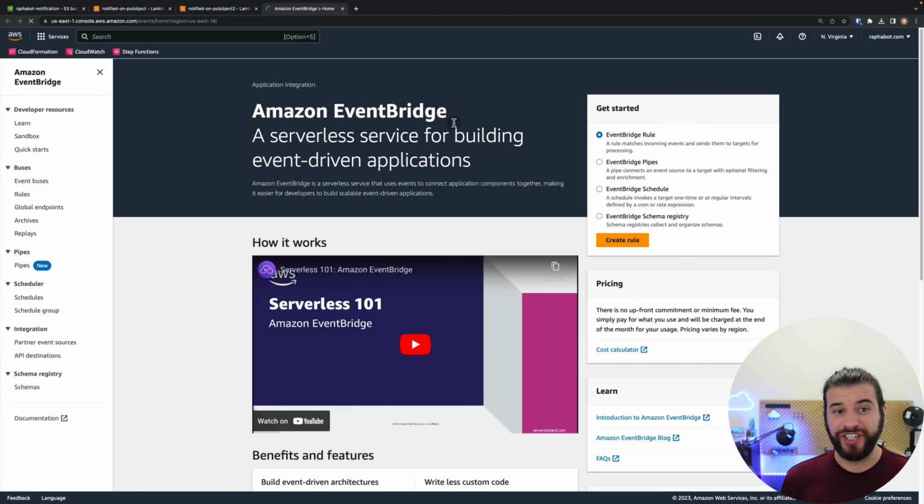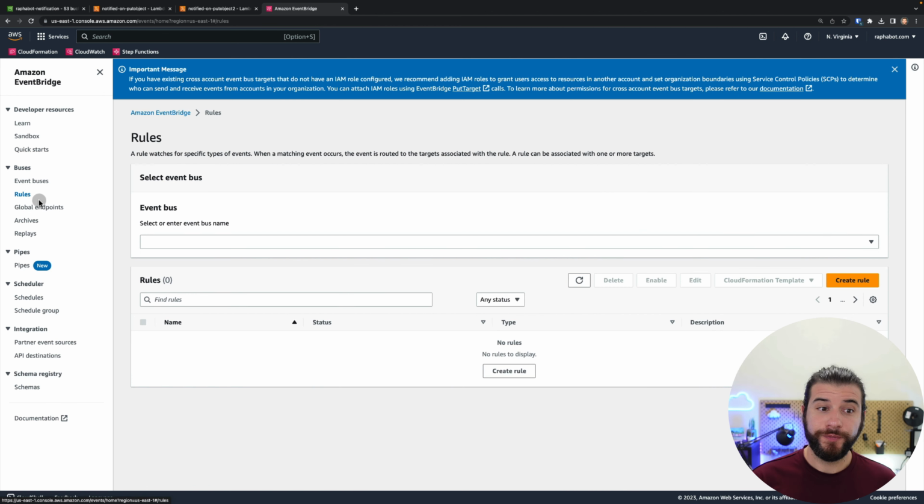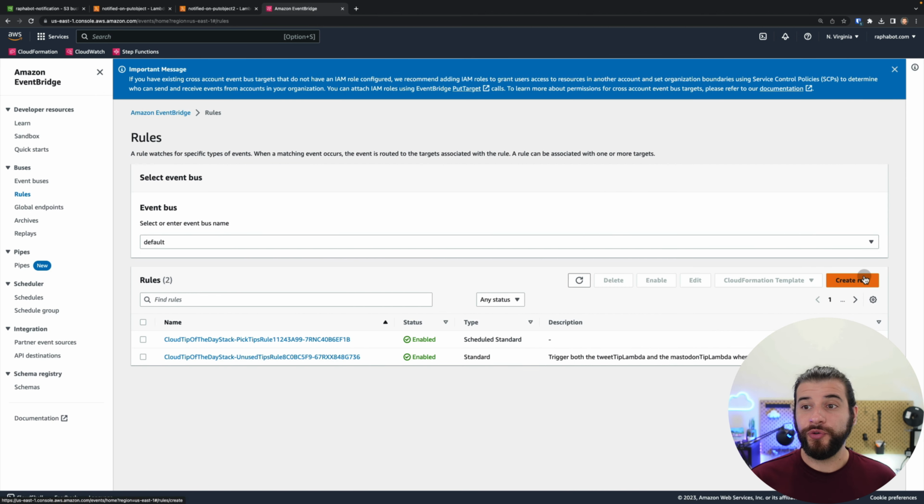EventBridge, for those that are not aware, is pretty much a serverless service for building event-driven applications, and that's exactly what we're going to do here, right? We want to build an event-driven reaction to the action of putting an object in that bucket, right? So let's go to rules. Let's go to create rule.